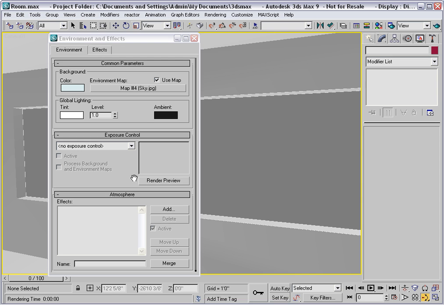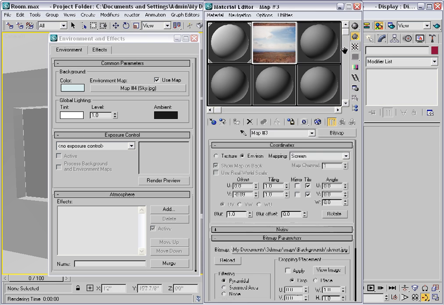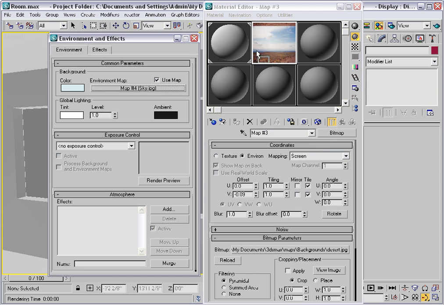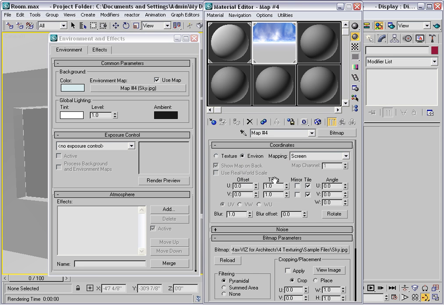I'll select it and drag it into the material editor. And here I need to change the mapping type from screen to cylindrical environment. What this does is it takes that panorama and it stretches it around this virtual cylinder that wraps around our entire model.